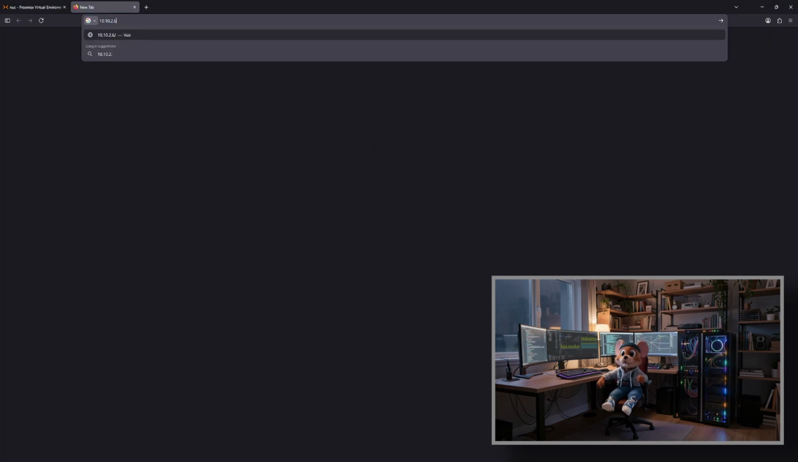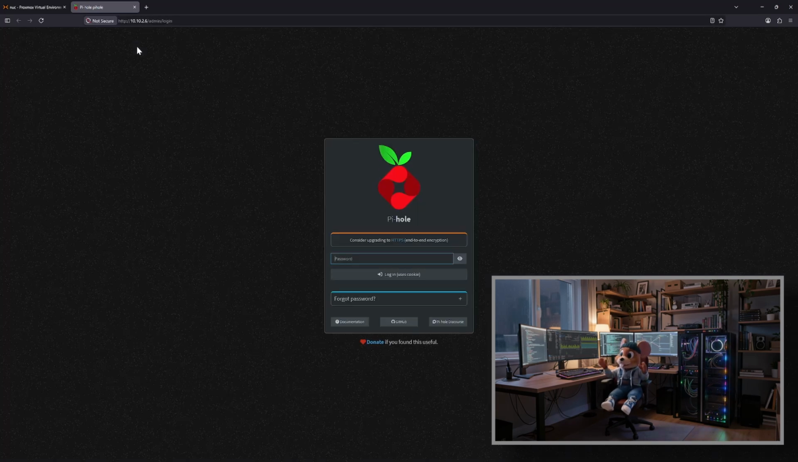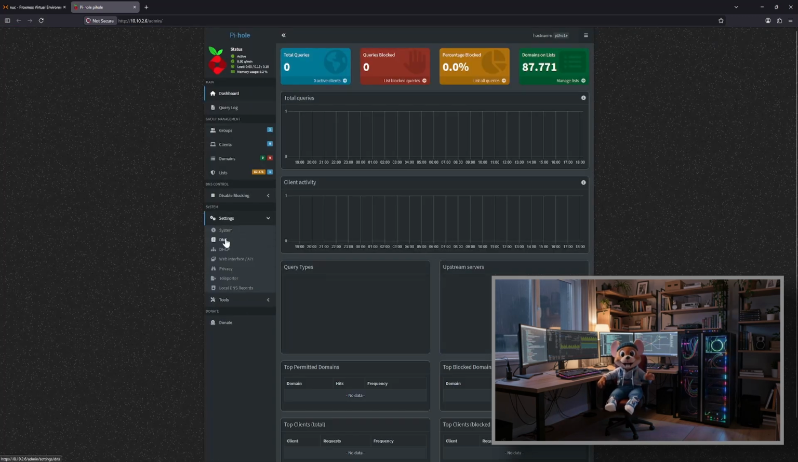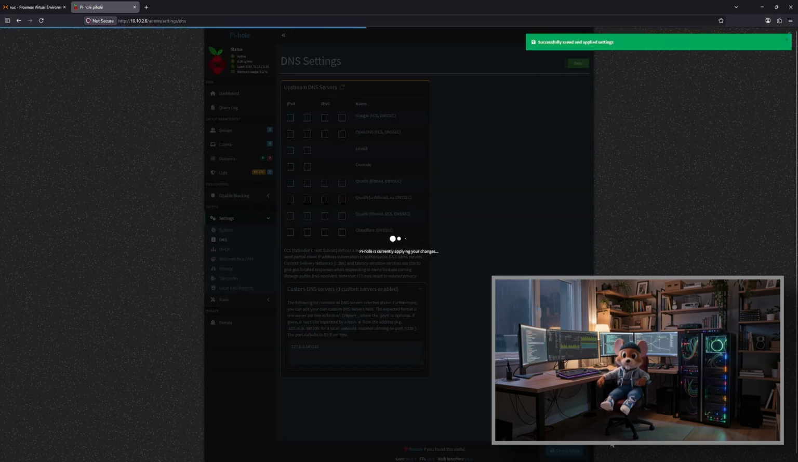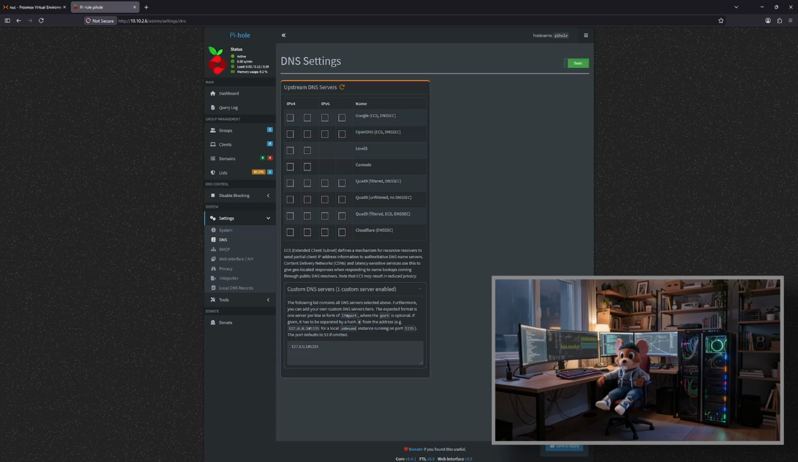Access the Pi-hole web interface by entering the previously provided IP in your browser and sign in. Go to Settings, DNS, and uncheck the DNS there. Add a custom DNS server by entering 127.0.0.1#5335, then save and apply the changes.